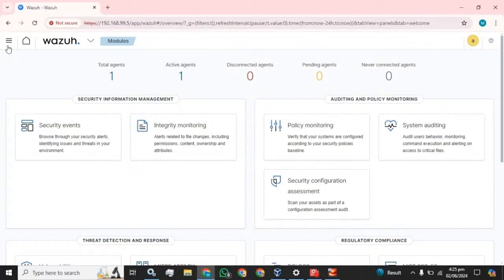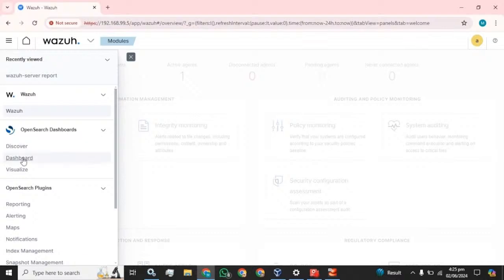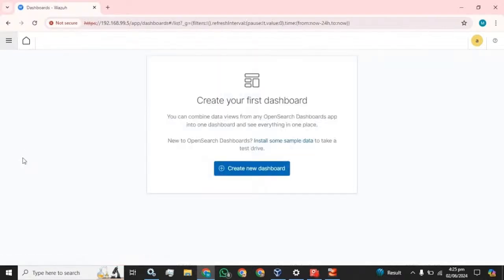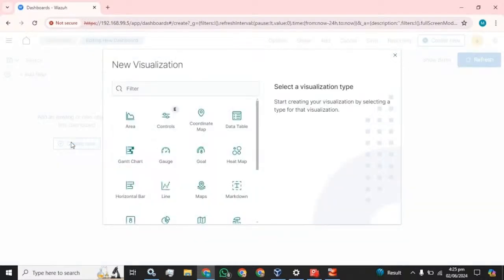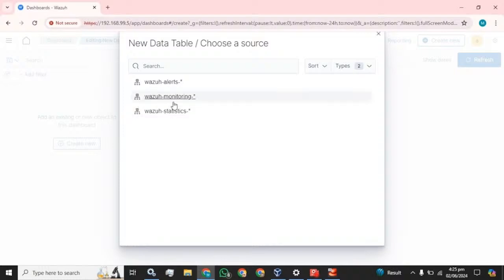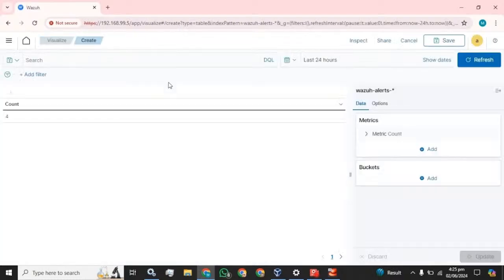You have to go to main menu first and see here the dashboard. Click on this and create your first dashboard. So I am going to create the first dashboard. I am going to use data table to display values. Okay, we will select the Wazuh alerts.